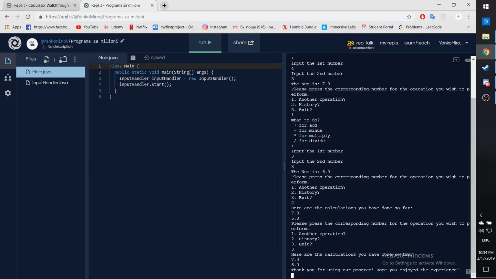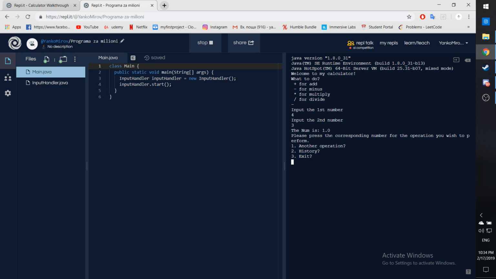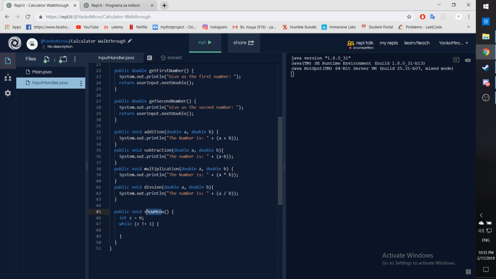So for example here, let's run it again. Let me show you first what we're trying to do. Let's say 4 minus 3, and here let's say I put gibberish. See, the menu pops up again. So that's the purpose of this loop here.